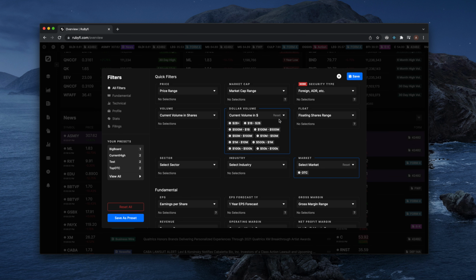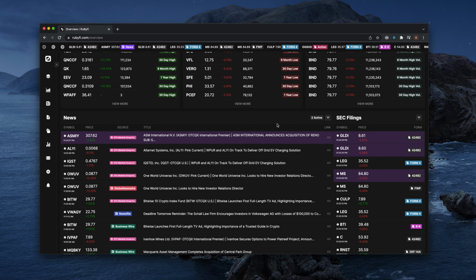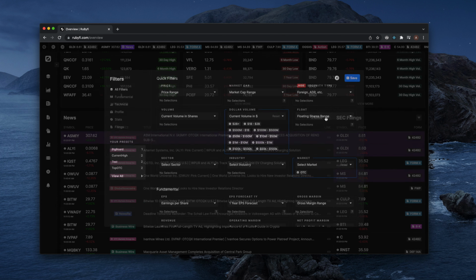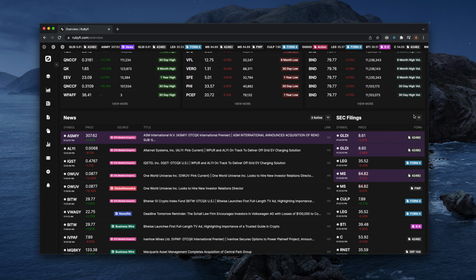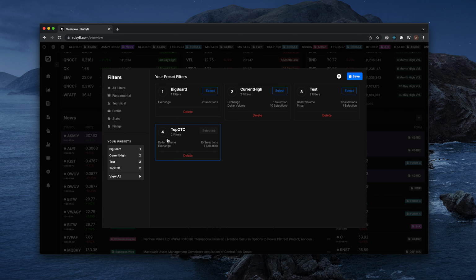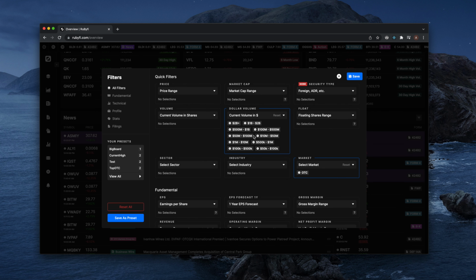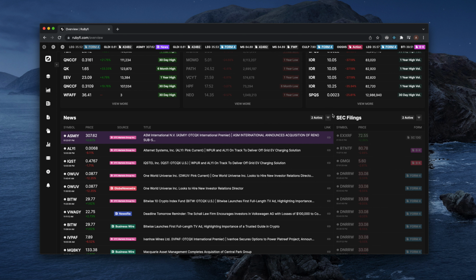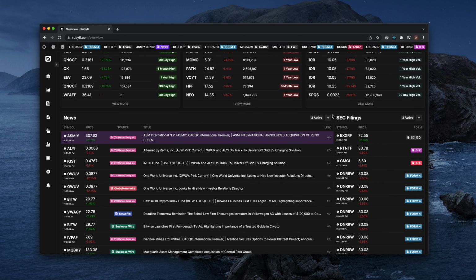And also, no matter what feed you set these filters for, you can apply them everywhere. So if I set them under news and save news filters, I can go over here to SEC filings and set the exact same thing. If I want to see top OTC of a certain dollar volume, I can set them over here, and that will filter in those filings too.